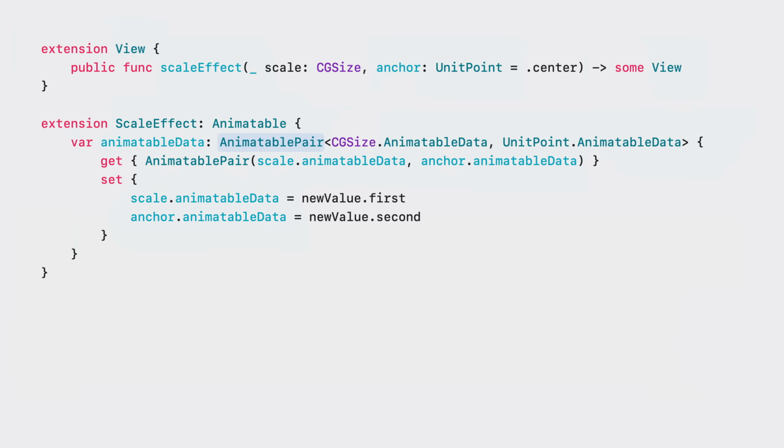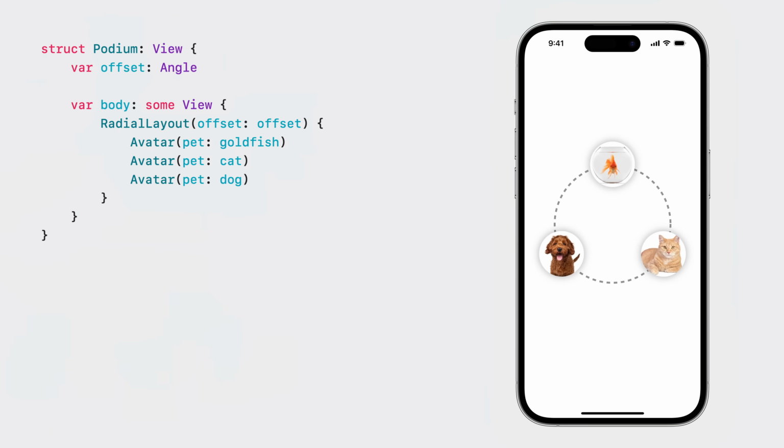AnimatablePair fuses the two vectors together into a single larger vector. It's a public type, and you can use it too. It might come in handy if you're conforming one of your own views to animatable. Scale effect is just one of the many animatable visual effects that come built into SwiftUI. So the vast majority of the time, animatable is not an API you'll need to use directly. In rare circumstances though, an advanced use case may call for conforming one of your own views to animatable.